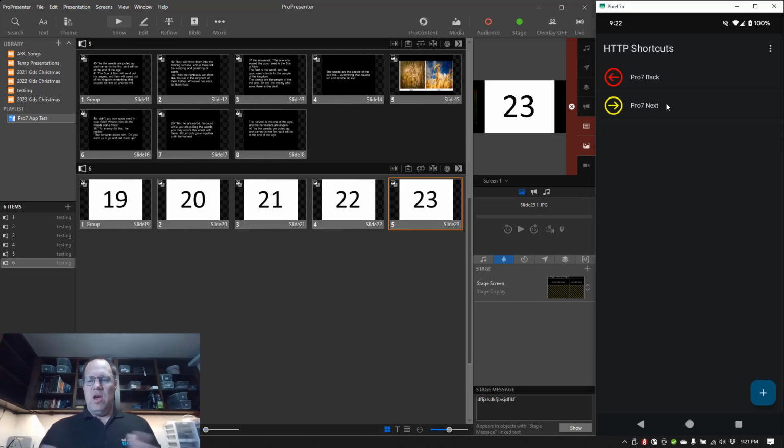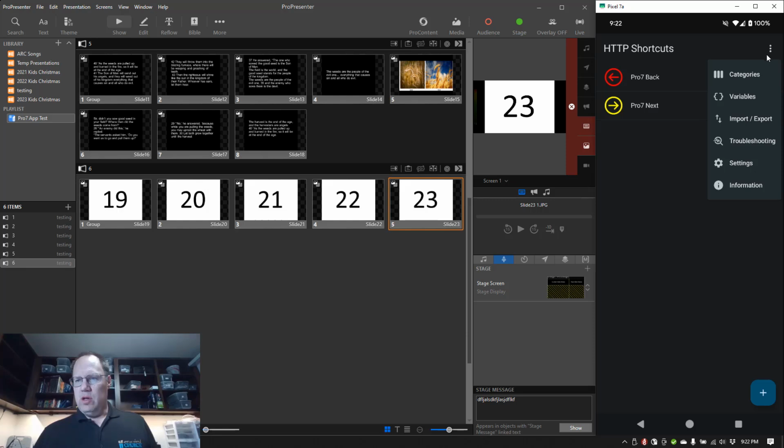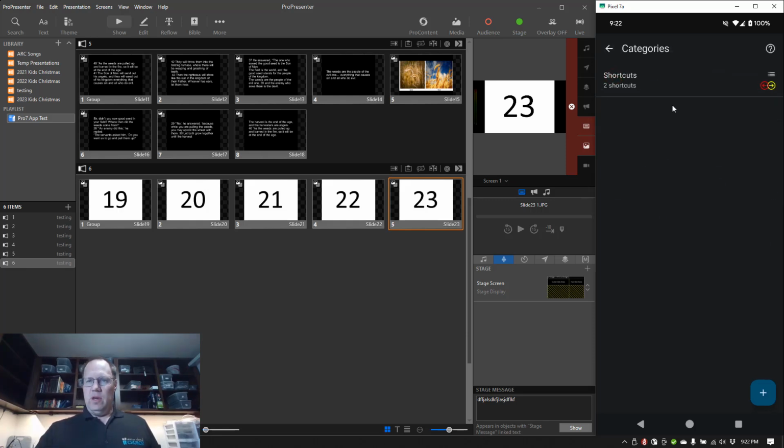Now I want to do a couple things here. You can rearrange this a little bit better. In order to do that, I'm going to click on this categories here. By default in this app, you can create multiple different categories, which is just a way to organize your shortcuts. In my case, I only have two, but maybe you want to create multiple categories for different spaces in your church. For example, the worship center, the youth space, fellowship hall, wherever you have ProPresenter installed.